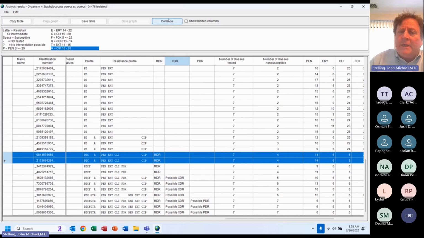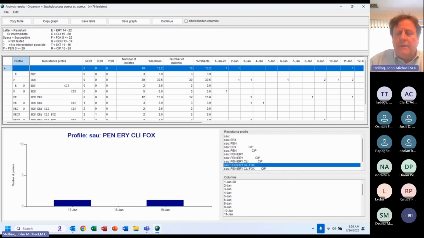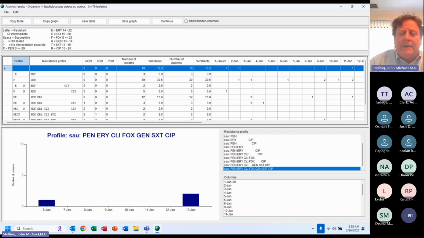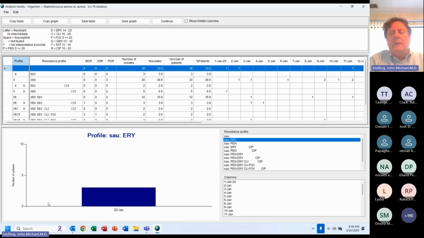I'm going to click on continue. That's the list. And now this is the summary of the list. For example, here, it's resistant to everything. I showed you that. There were 3 patients. 2 on January 13th and 1 on January 6th. I forgot to turn on the outbreak detection features. I won't go back and do that now, but I could have clicked on include outbreak detection alerts. This one would generate an alert because there are 3 people on the same day.